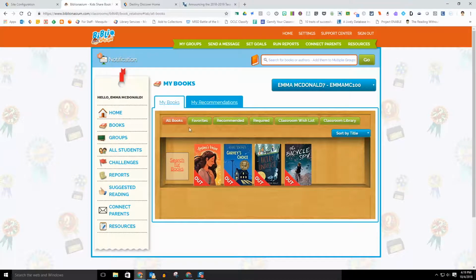When you first join Biblionasium, your bookshelf will be empty. You need to search for books, either clicking the link from the bookshelf or searching for books in the search bar at the top right of the page. When searching for books in Biblionasium, it is important to use the title or to search for an author. Searching by subject, such as dogs, dinosaurs, cars, will not return the same kind of results that you may be looking for.